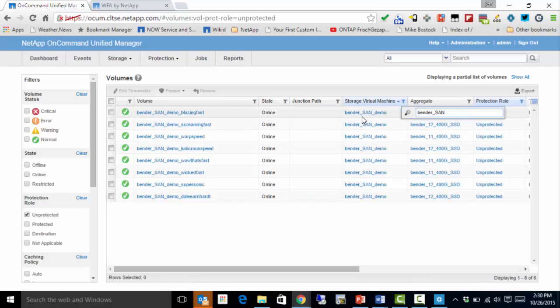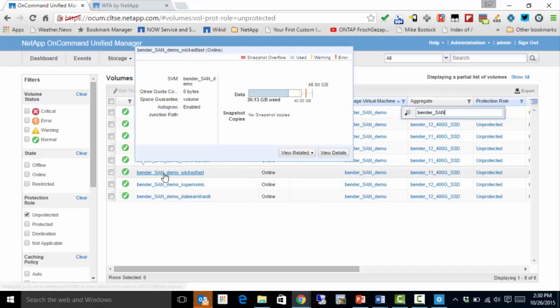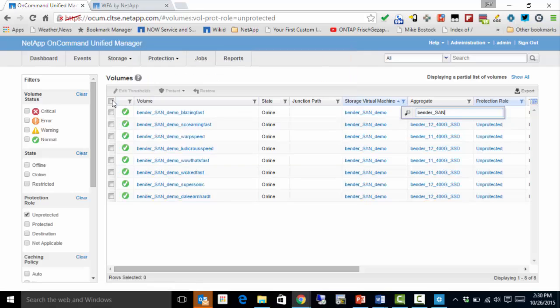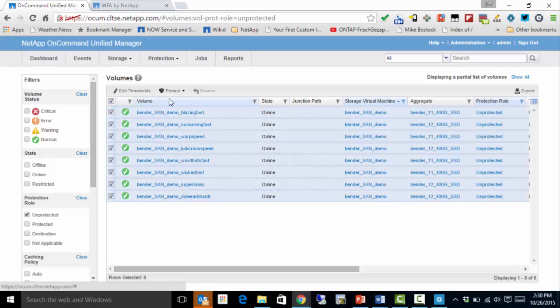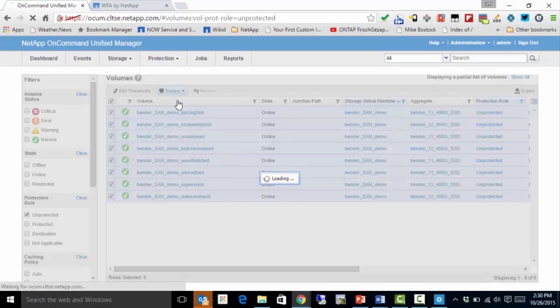And the storage virtual machine is Bender Sand Demo, and here are the volumes that I talked about before. And you'll notice that these are not empty volumes. I wanted this to be as real life as I could. So I'm going to select all the volumes at once, and I'm going to protect using SnapMirror.